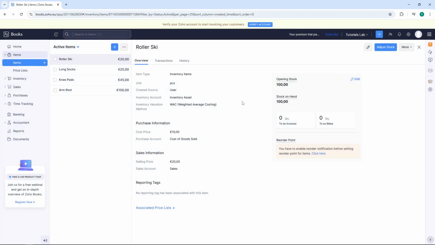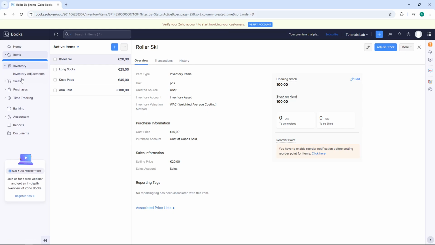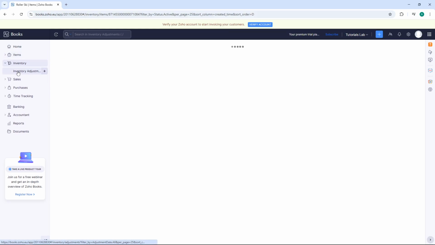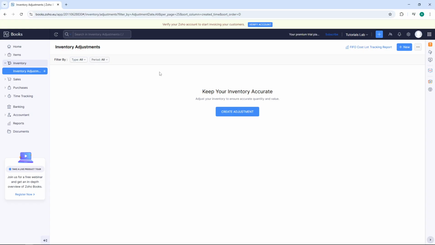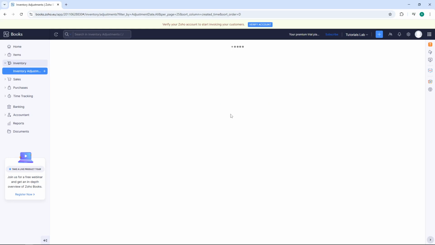Next, head back to the left sidebar and click on Inventory. From there, select Inventory Adjustment. This feature is essential when you need to make manual updates to your stock, whether you're correcting discrepancies or adjusting prices. Click on Create Adjustment to start the process.